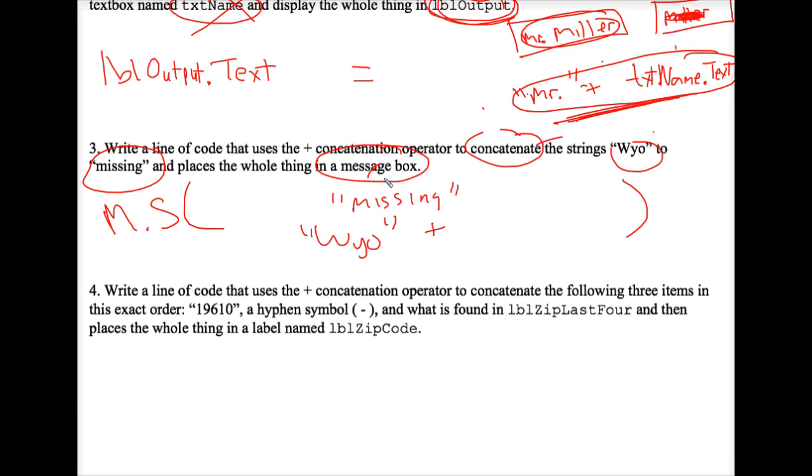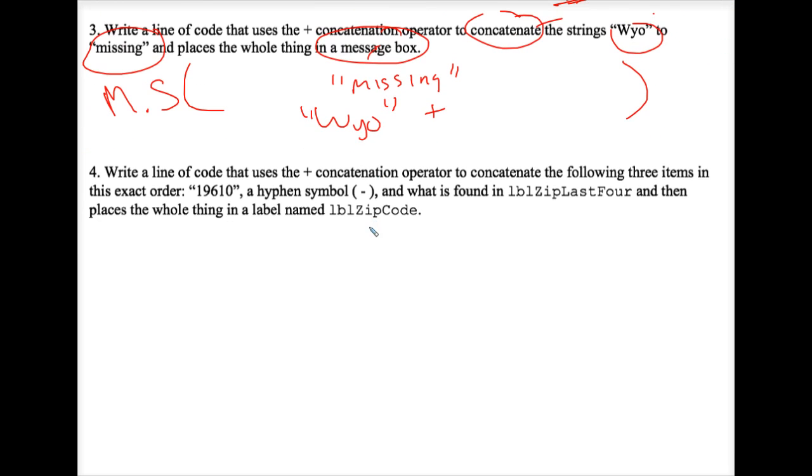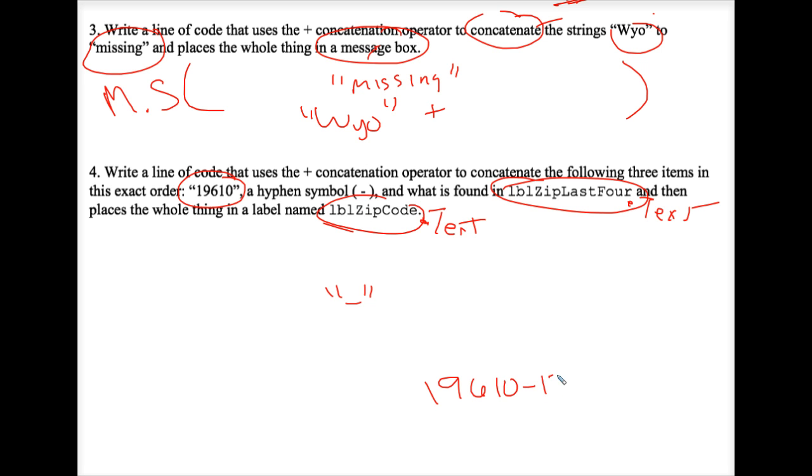Okay, looking at number 4, good luck with this one. If you ever are assigned this for homework, I'll let you piece it together. There's a label, there's a label. Don't forget you'll be putting .text on each of these when they appear in the real code. There's a string that you'll need in your answer. I want a hyphen symbol, so somewhere in your answer you'll need to put a hyphen inside of, you know how some zip codes are like 19610, like 1389, these last four?